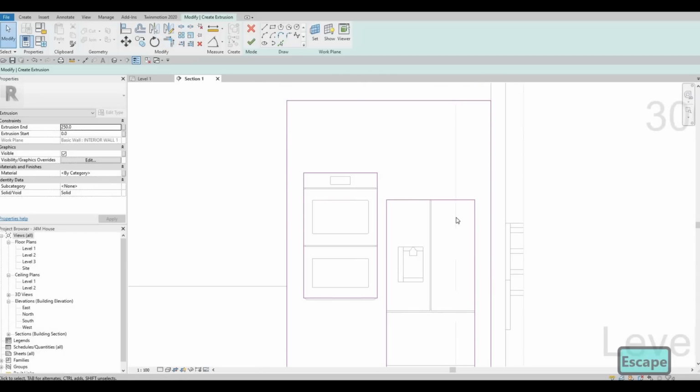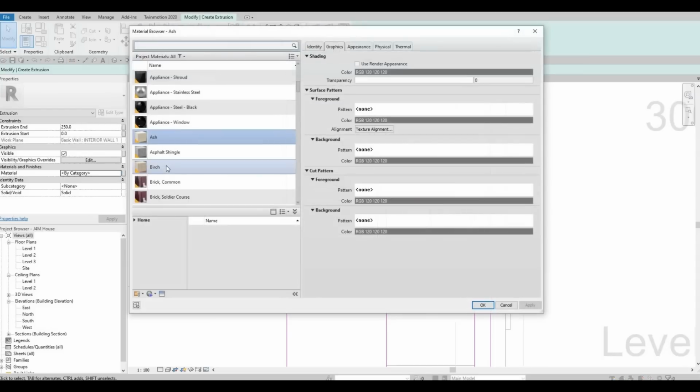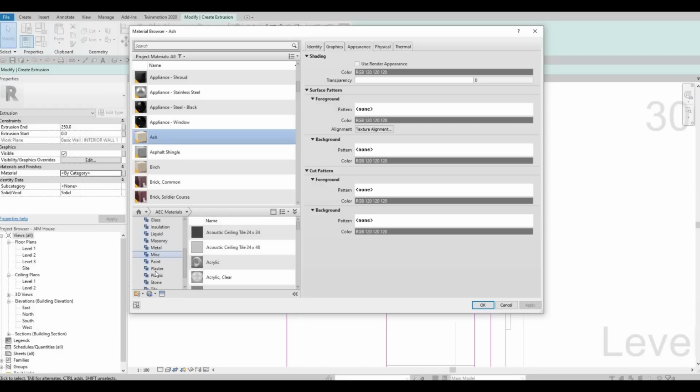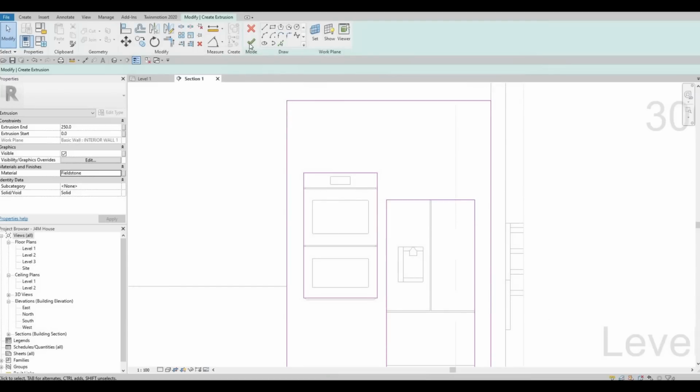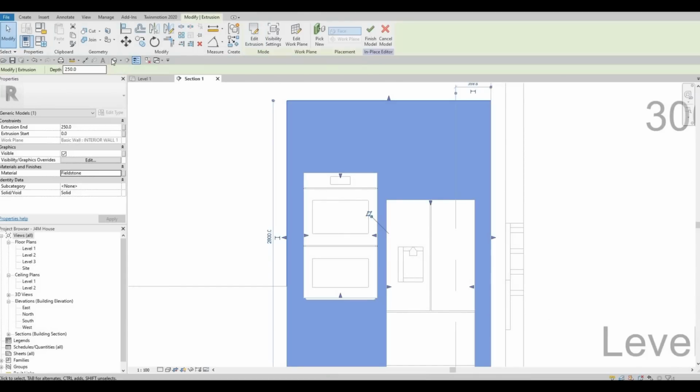So in this regard we did this, but here we need to do this like that. So the 250 is not actually what we want right now, but we need to click on finish first and then change the material. I'm going to add a stone finish on this one. I'm going to use field stone, apply OK, and then click finish.